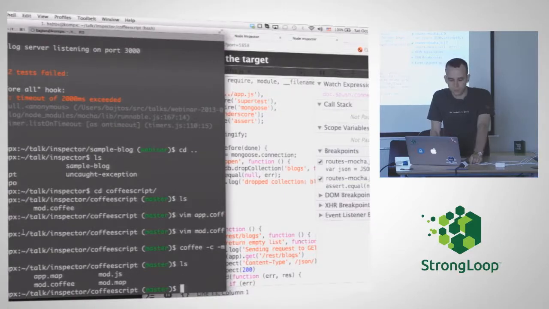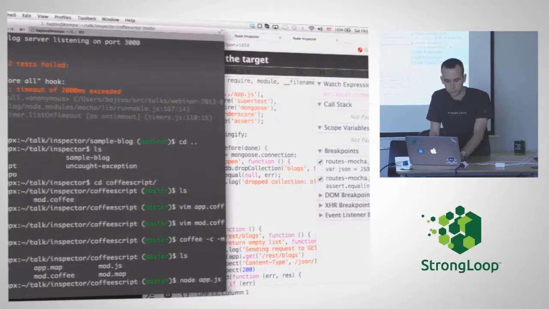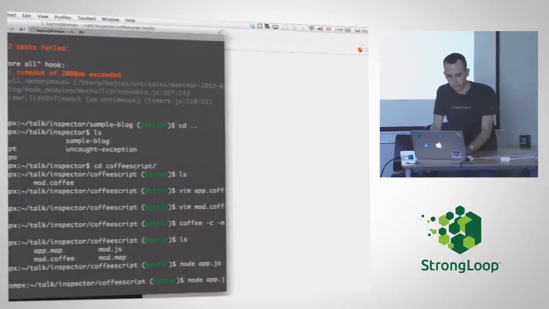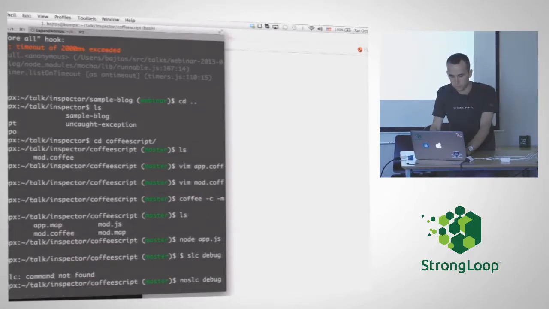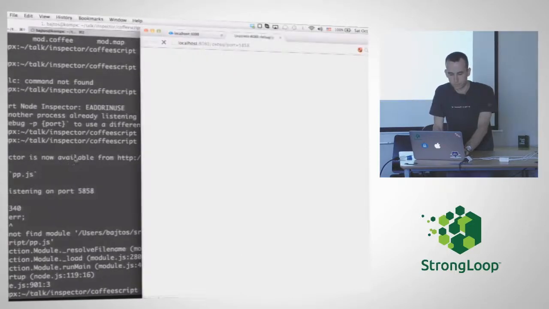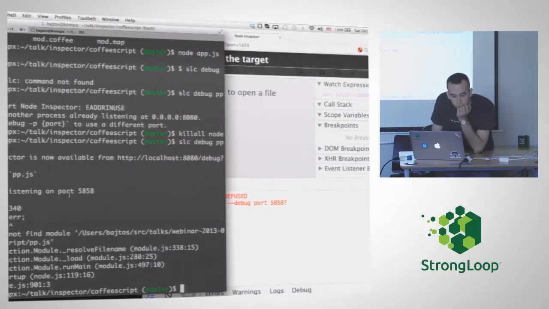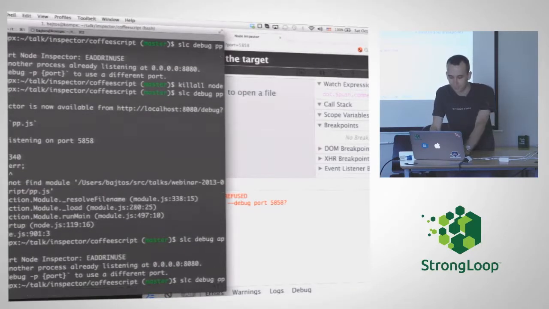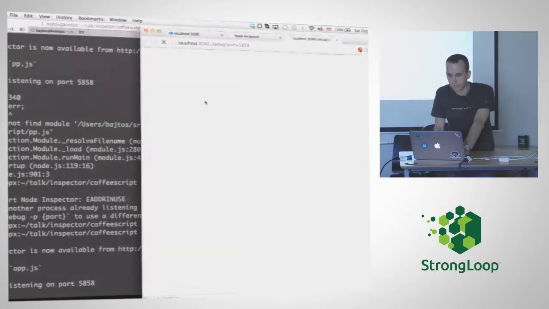Now I have JavaScript files, I have source map files. I can run my application. We can check that it works. Hi, hello world. This is the expected output. And now we can debug it. So slc debug. Okay, now it should work.